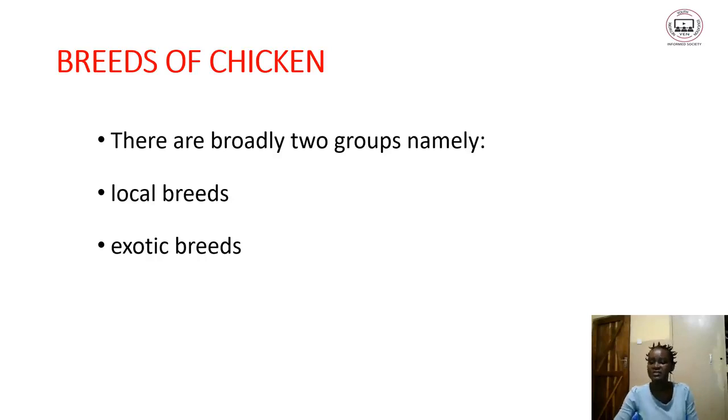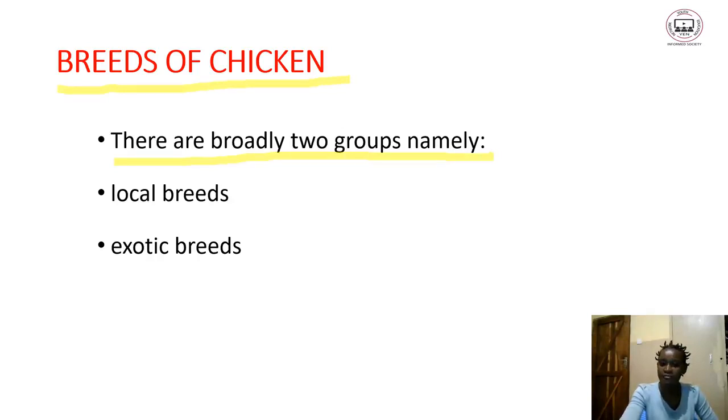So the first one which we have mentioned is breeding. But before we go to breeding into details, let us first look on the breeds of chicken. So there are broadly two groups of chicken breeds, and these are local breeds as well as exotic breeds. So these are the two main breeds of chicken. We may have local breeds as well as exotic breeds.